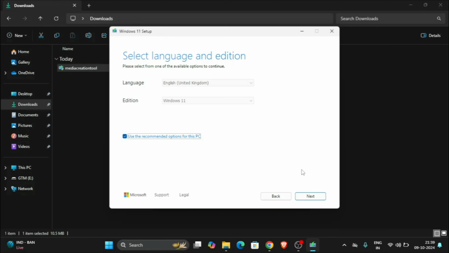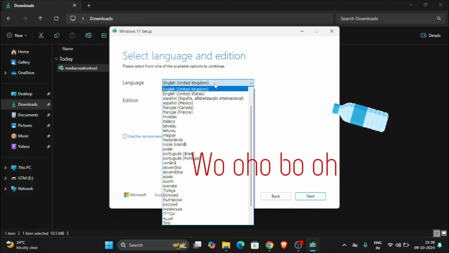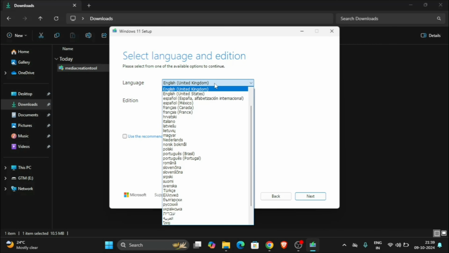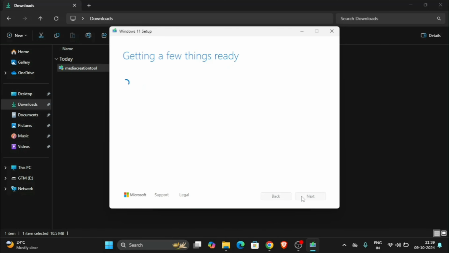Okay, now we need to choose the language. Here I am unchecking this recommendation. Now I am choosing UK English. Okay, once you have chosen the language, click next.